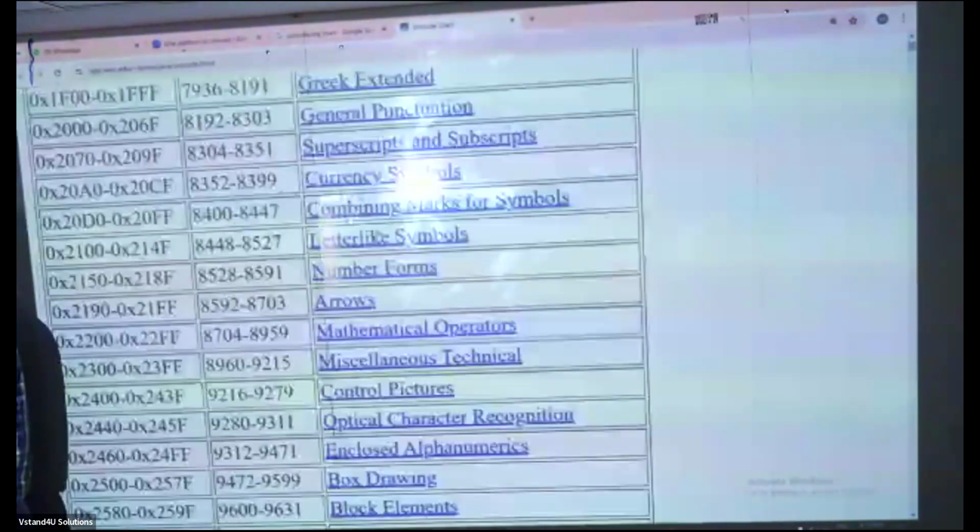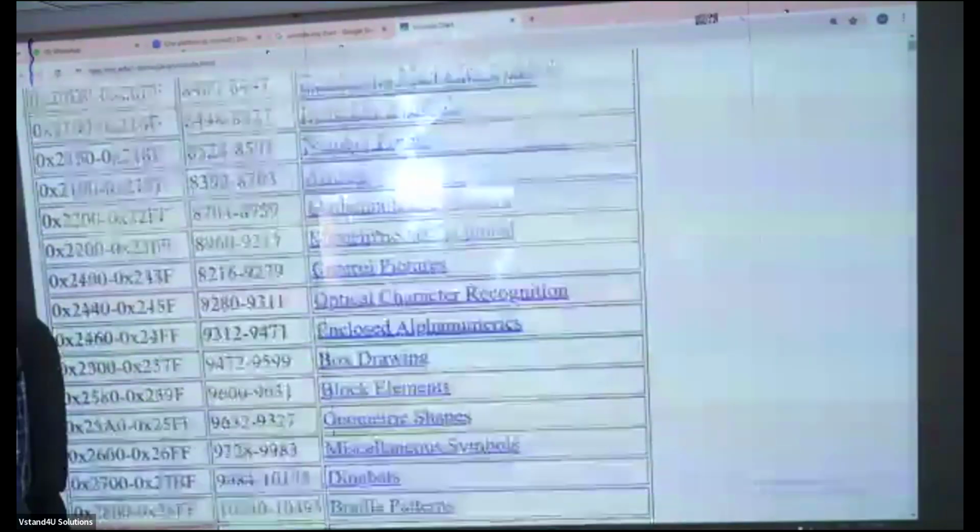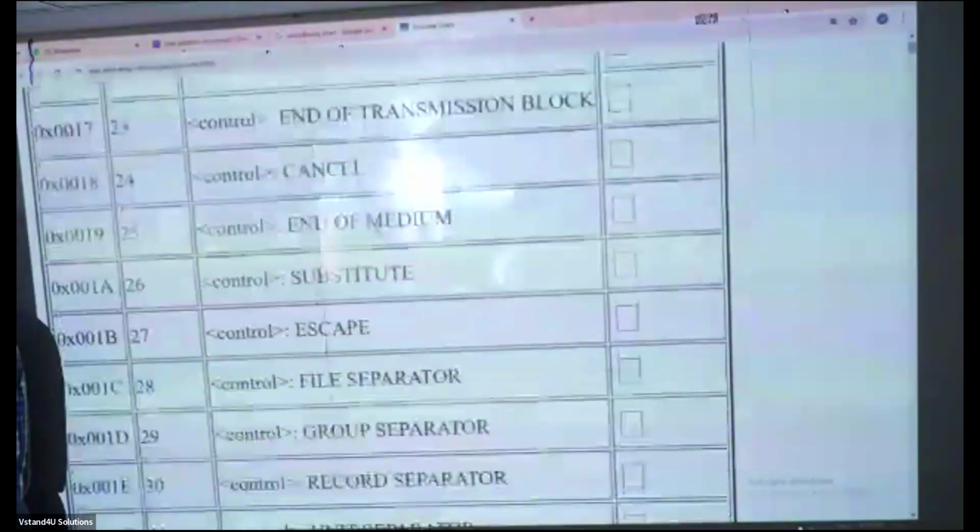Unicode chart. You should search for Unicode chart. If you see over here, this is also quite complicated for you. This is easier. Perfect.